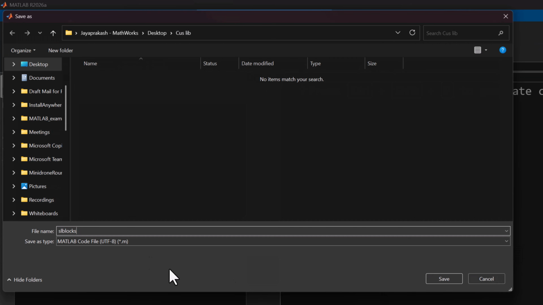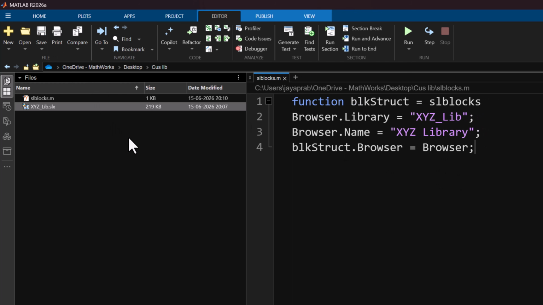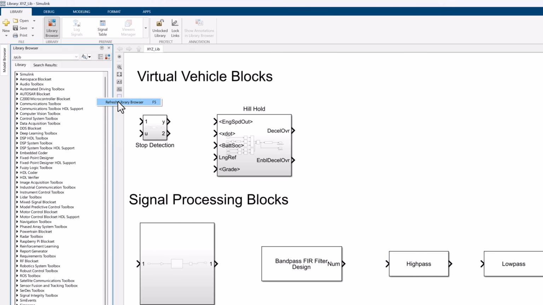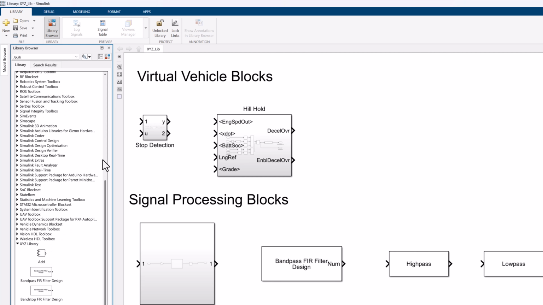Now create a new MATLAB script called slblocks.m. Inside this script, add the following function. This function specifies that the custom library xyz_lib should appear in the library browser with the name xyz library. Save the script and also make sure both the library file and the slblocks file are on the MATLAB path. Now open the Simulink Library Browser and refresh it. Your custom library should now appear alongside the built-in Simulink libraries with the name xyz library.